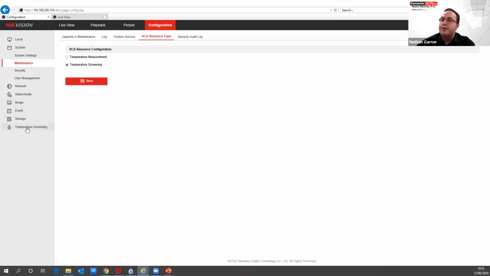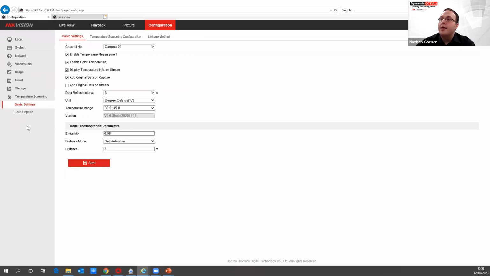We then go into the temperature screening section. These are our basic settings of the temperature screening camera. You can see I've got enable temperature measurement enabled, and display temperature info on the video stream of the camera, so it'll actually display the temperature. We've also got the emissivity setting set to 0.98, which is for human skin. And I've got the detection distance set at 2 meters, which is the distance I'll be standing away from the camera when we trigger this through.